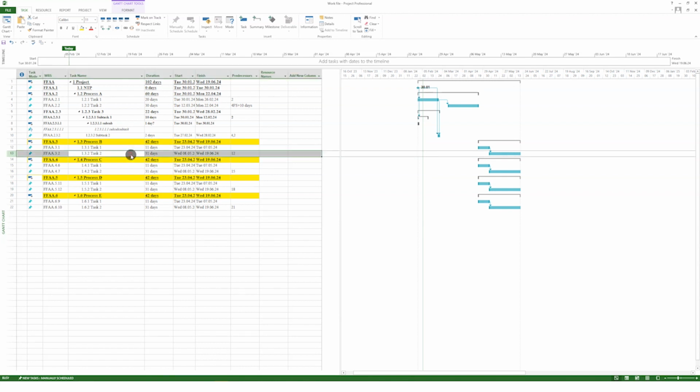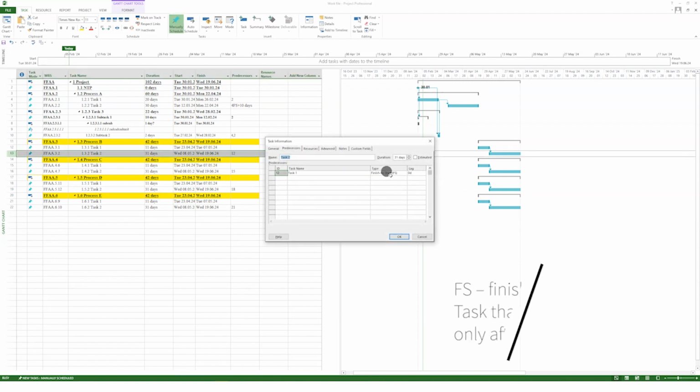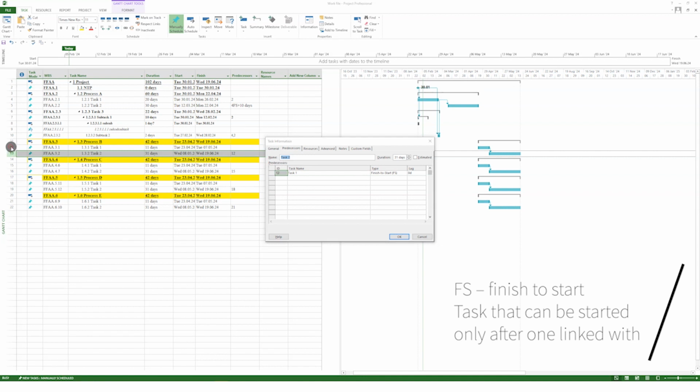So let's start with the task 2. We will not change it. The predecessor type is finish to start, which means that task can be started only after the task it is linked with. It is linked with task ID 12, means this task.